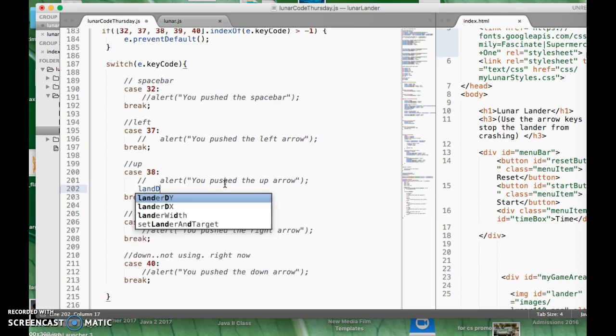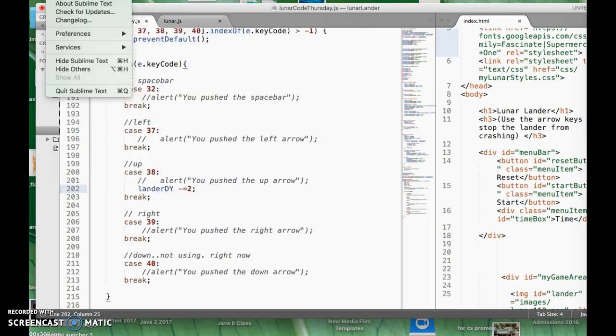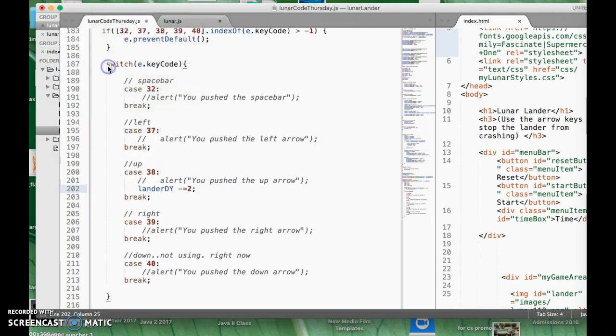If we say lander dy, is that the right variable? Let me see. Lander dy, okay, we're going to say minus equals, like, say 2. It'll slow it down. Okay, so we'll try that right now. Here we go. We'll do a save all.